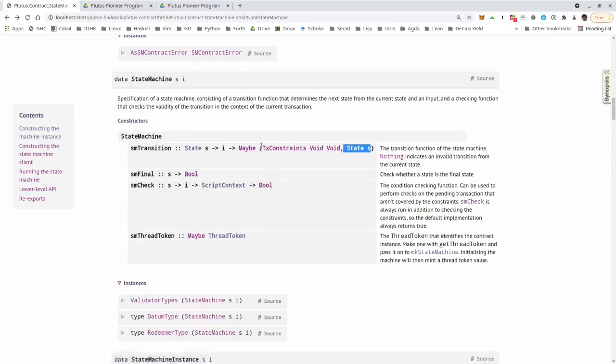And then we can have TX constraints that until now we've only seen in off-chain code that specify additional constraints that the transaction that does this transition must satisfy. So that's the transition function. Then we have a function, just a predicate on datums, basically on states, that tells us whether it's a final state or not. So final states are special in that in this transition function, if we transition into a final state, then there mustn't be any value attached with it.